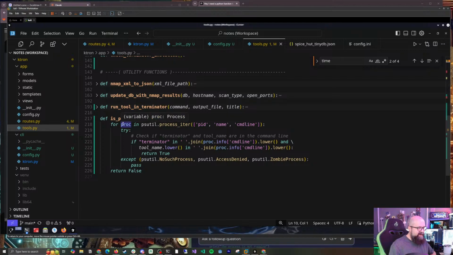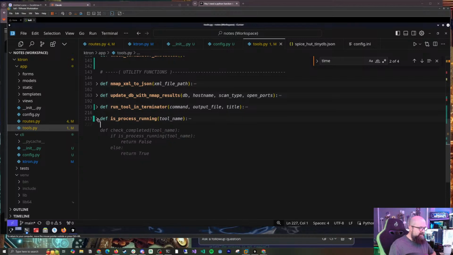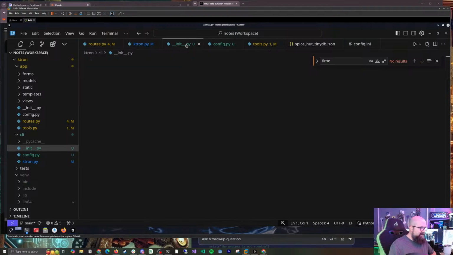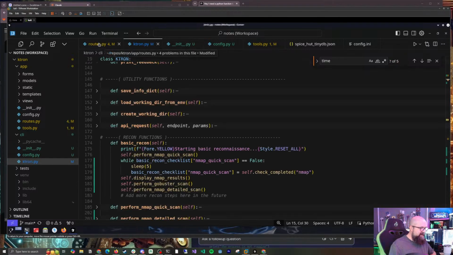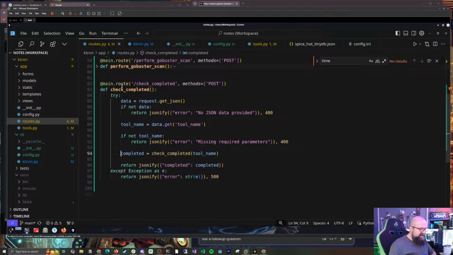Try. Oh, we need to return a true though. Where's our? Oh, there it is. Return true. Okay, so if it's running, it returns true. All right, that might be working. We're at least gonna give it a shot. Nothing over here is red, so we don't have any syntax errors. Might have coding errors, but that's it. We've got this check completed.